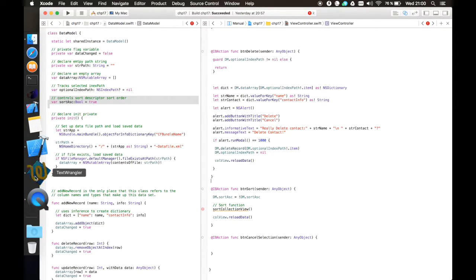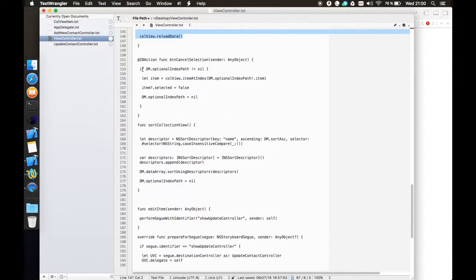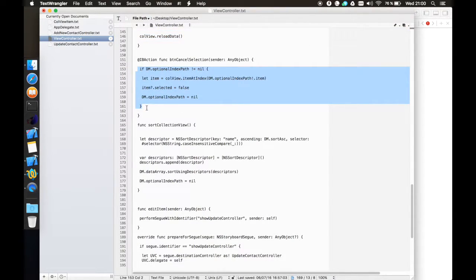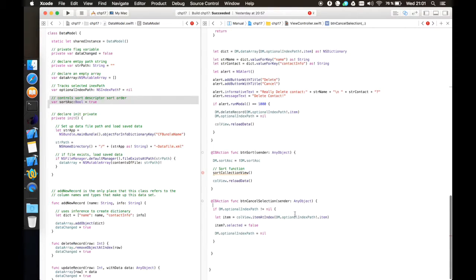And back to TextWrangler. Then we're going to do this cancel selection. That is for the third button that we have wired up, button cancel selection. I'm going to pop that data in there, and we're just going to take a quick look at that.